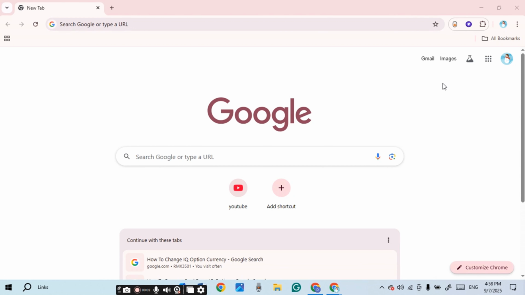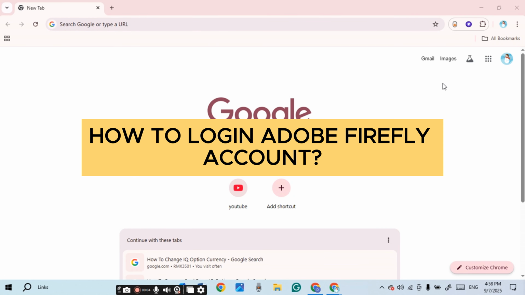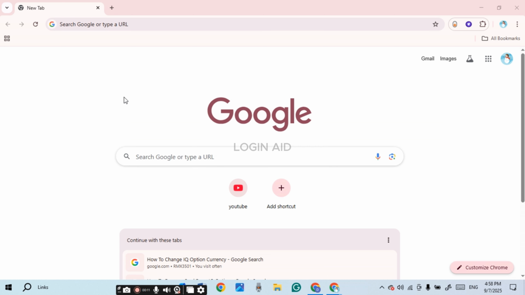In today's video, I'll teach you how to log in Adobe Firefly account. So first of all, what you have to do is launch open any browser of your choice. You can see over here, I've opened Google Chrome.